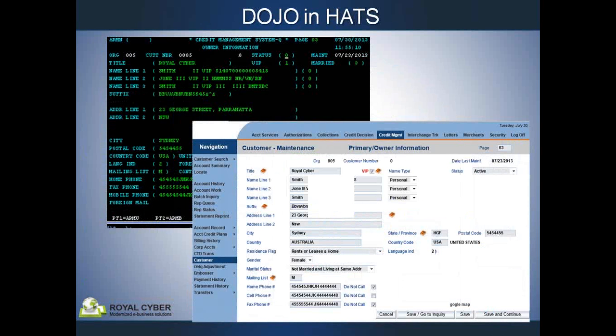DOJO in HATS. DOJO toolkit is an open source modular JavaScript library designed to facilitate the rapid development of applications and websites. This is a modernized web page of DOJO. We can use the DOJO framework in HATS in a full-fledged manner.